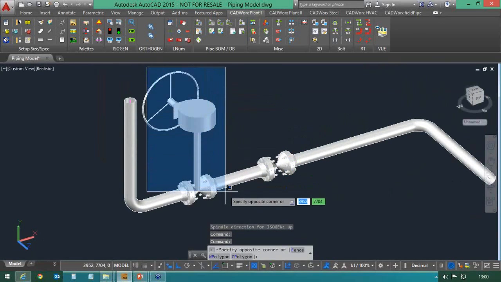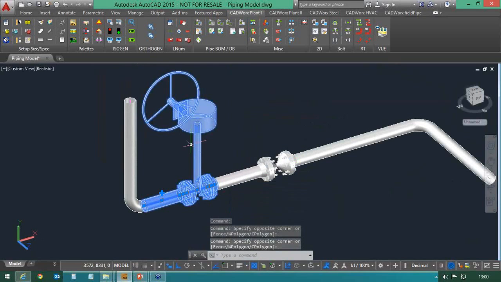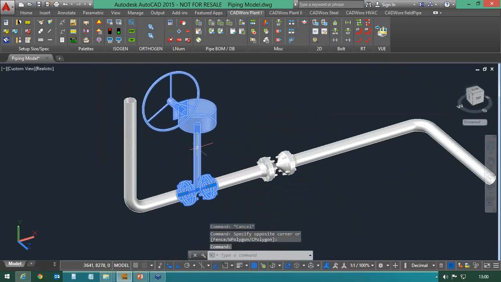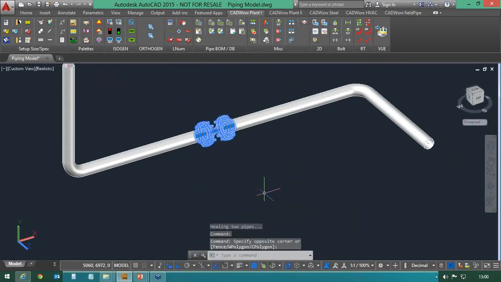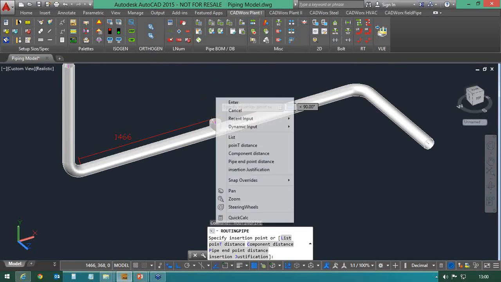Now, similarly, if I'm going for placing the next component, let me remove this here, and remove this valve as well. And again, go for this and choose for placing this component from the list.